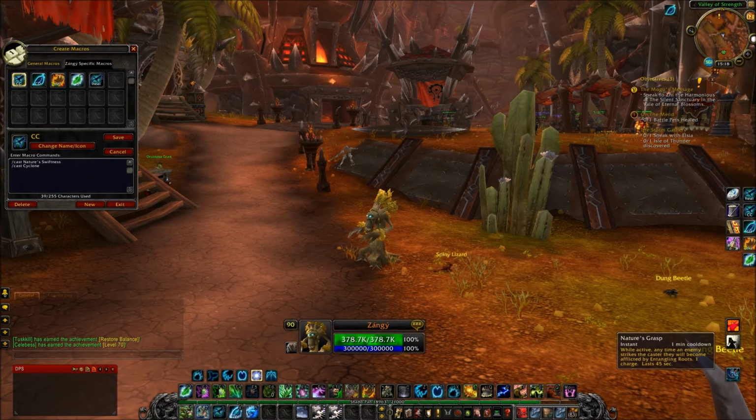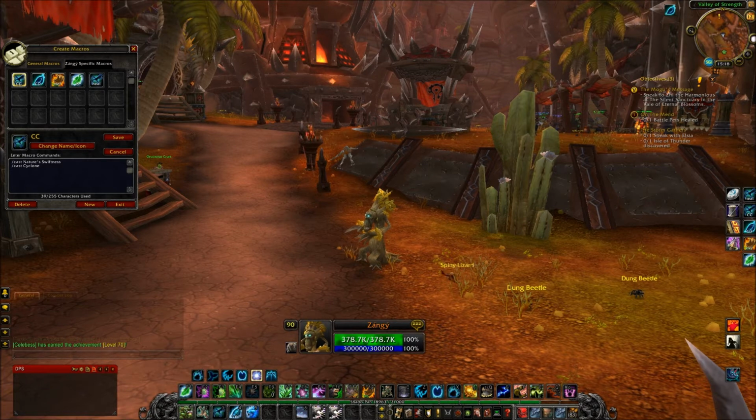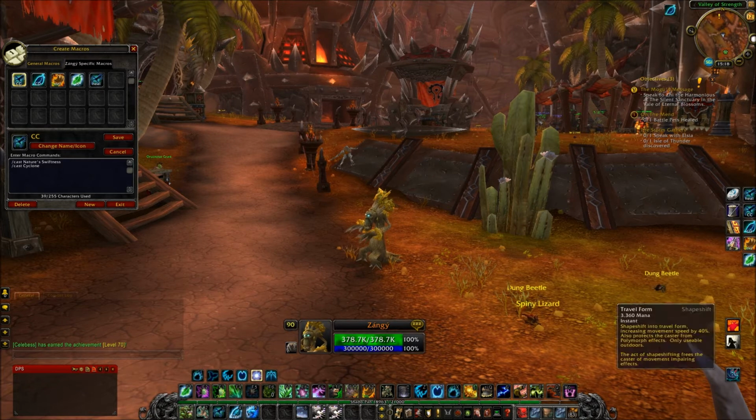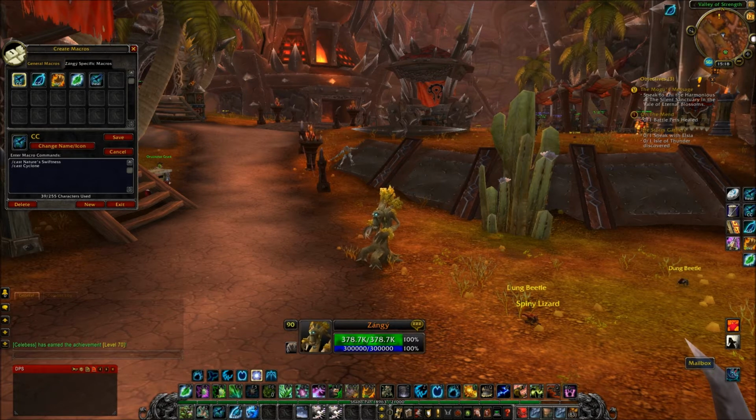And Nature's Grasp, when they hit you, will auto Root. So there's no real point in having Nature's Swiftness combined with Entangling Roots. However, it's up to you, but I would not recommend that. So as a CC, I would recommend Nature's Swiftness with Cyclone.